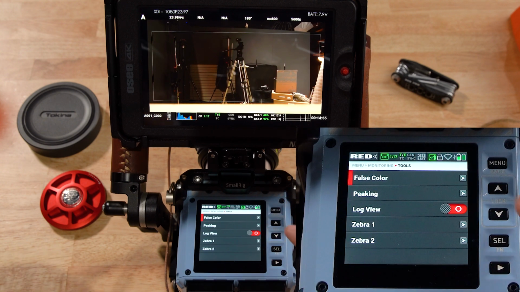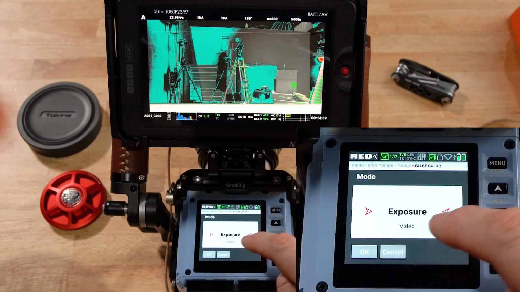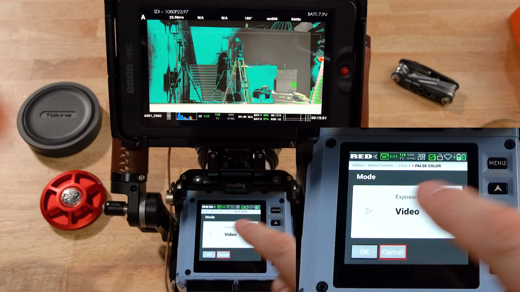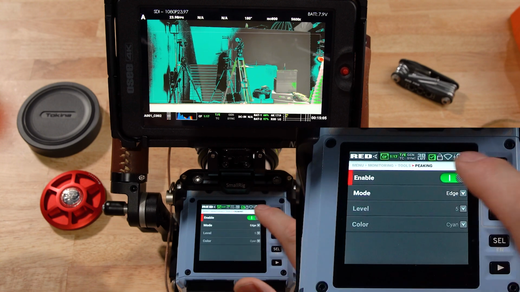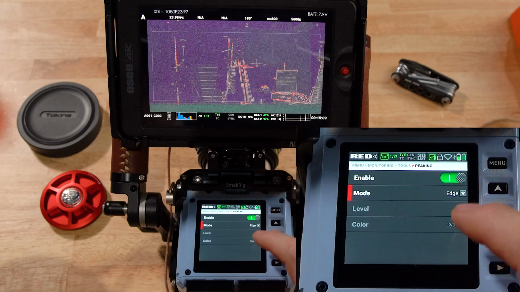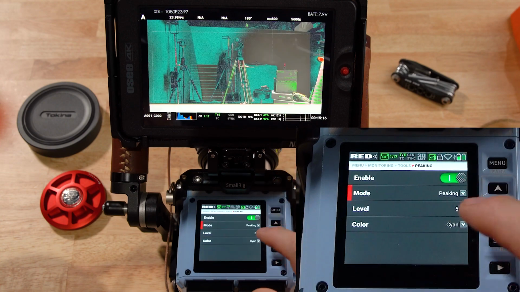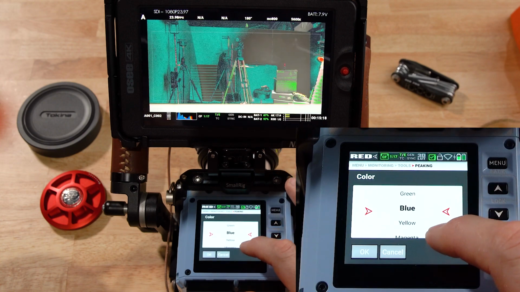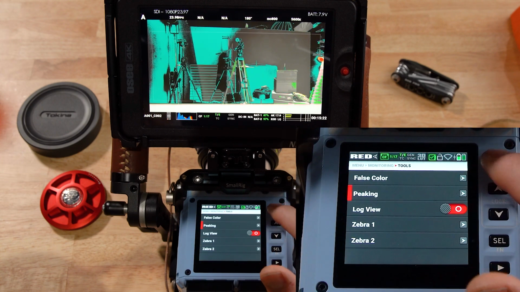Tools. We have our false color, which we can enable. You can change it to video mode or exposure mode, whichever you like. And then we have peaking, which you can turn on, set it to edge, focus, peaking, whichever you like. Your color as well, you can configure down below. If you are doing peaking, you can change it to cyan, white, magenta. I'm a yellow guy myself. You turn that on there.